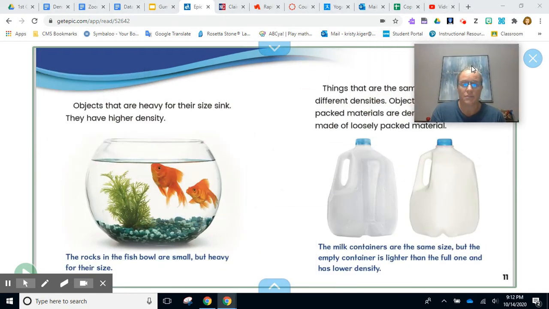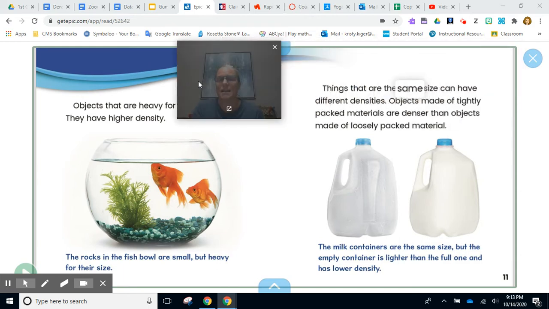Objects that are heavy for their size sink. They have a higher density. The rocks in the fishbowl are small, but heavy for their size. Things that are the same size can have different densities. Objects made of tightly packed materials are denser than objects made of loosely packed material. The milk containers are the same size, but the empty container is lighter than the full one and has lower density.